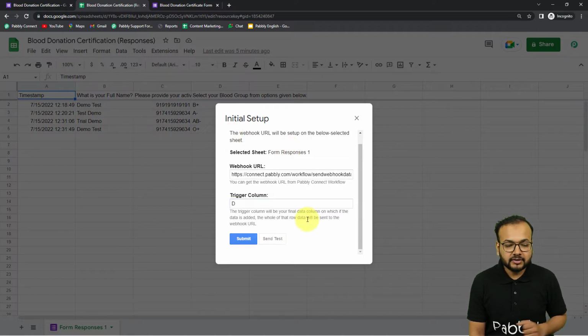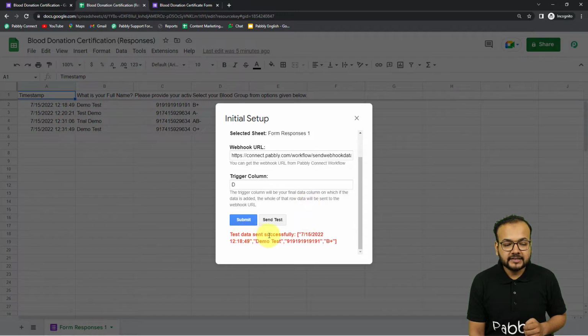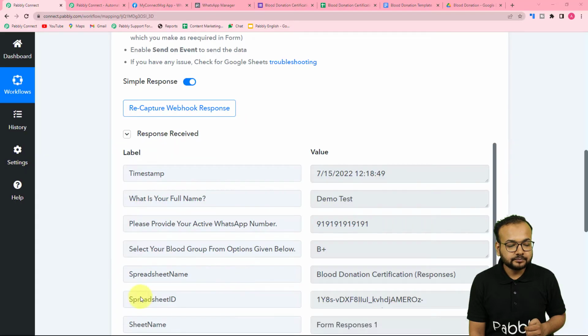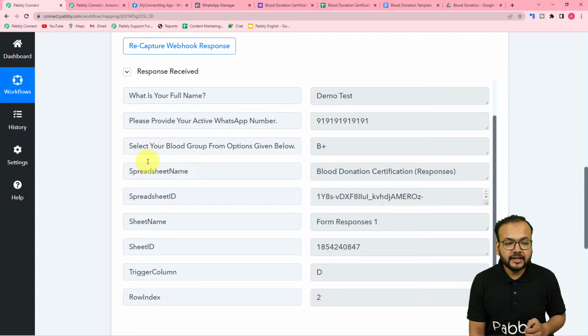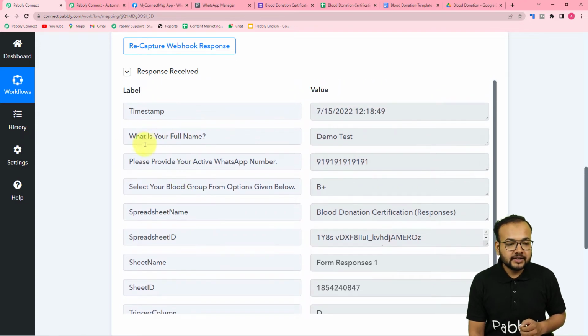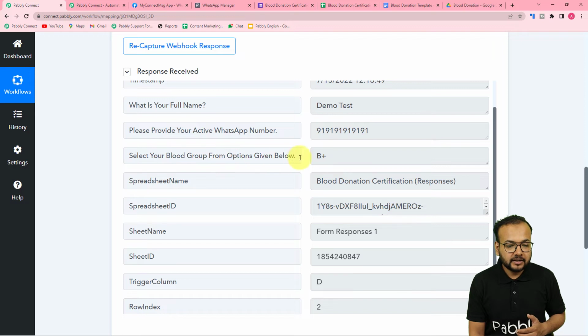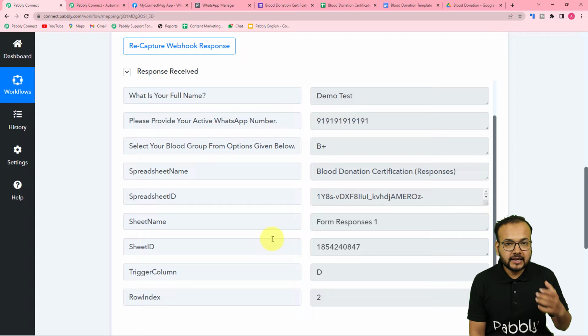Here I'm clicking on send test, and you can see it is showing test data sent successfully. Let's check in our workflow if we got the data. Here in this response received section, we got the details from our spreadsheet. It is showing the questions and the answers: the answer given by the person, the WhatsApp number of the person, the blood group, and the spreadsheet's name itself. That's how you can capture the Google Forms response in your workflow.